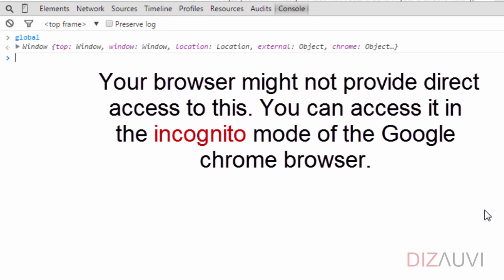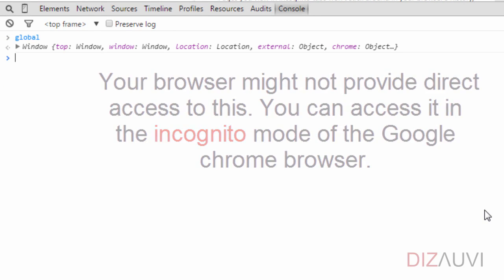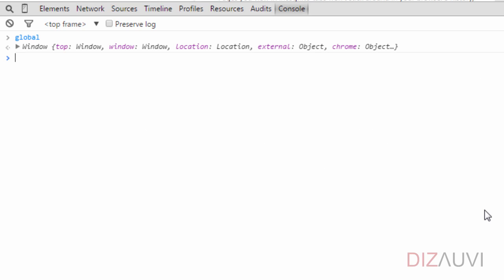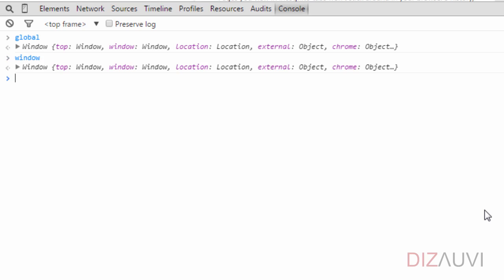Let's open up a console window and type in global. And this gives us the window object representing the browser's window. We can also refer to it as window. They are both one and the same thing. We can also check that by equating global and window. And of course, they are equal.